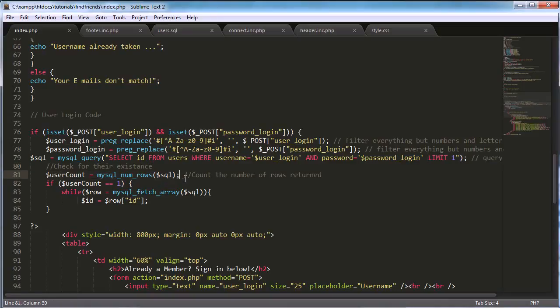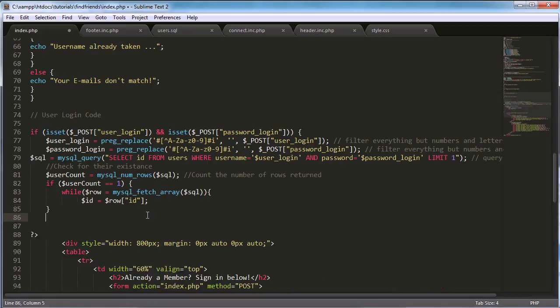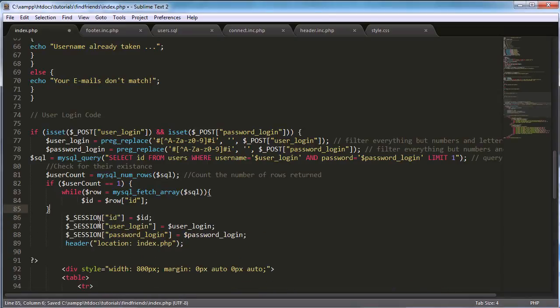What we're doing here is getting the MySQL num rows of the query, and if the user count equals 1, which means there's a user in the database with those credentials, we want to run this while loop. But we also want to actually log the user in, which is what we're doing here, by setting a session.